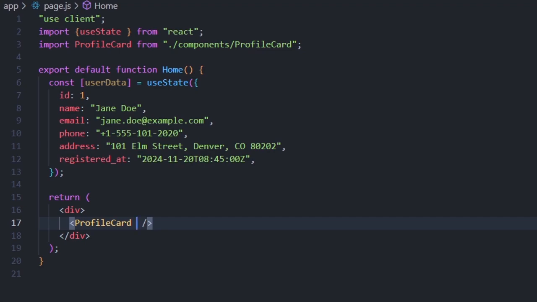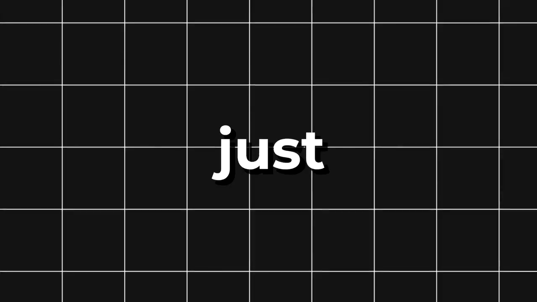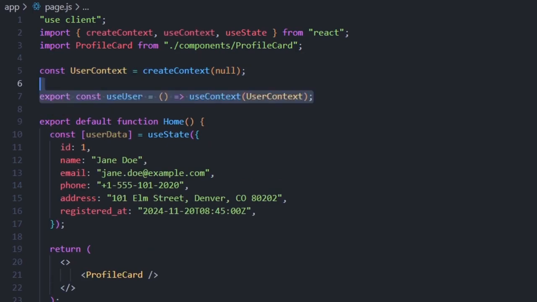Imagine a logged-in user's data. Instead of passing it to every nav, sidebar, and profile card, just create a context. First, we create a context called UserContext, initializing it with null. Next, we build and export a custom hook, useUser, which will let us easily access the data from the context whenever we need it.